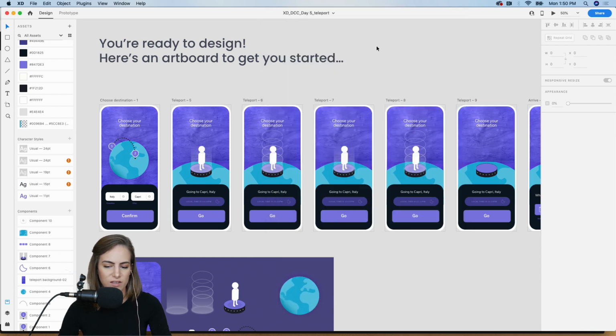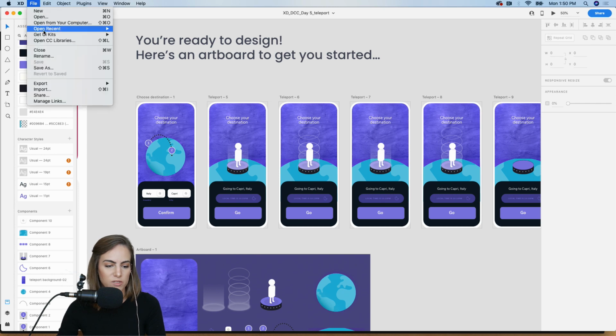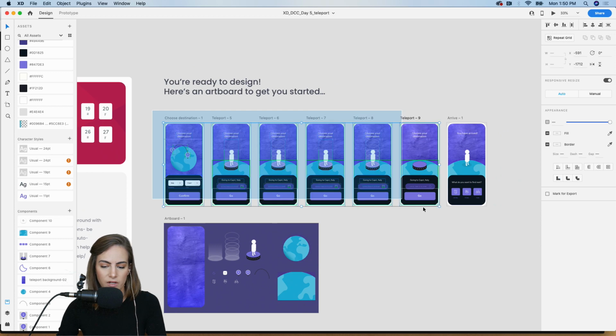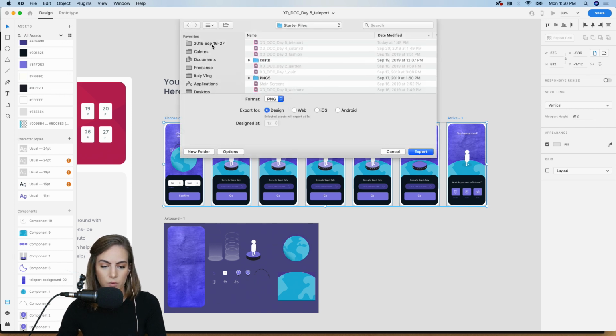So that is about it. I think I'm done here. Let's go ahead and Command S, or you can go up to File, Save As, and Save. And then I'm going to go ahead and export all of these artboards. So you go to Export, Selected, and we'll make a new little folder for these.